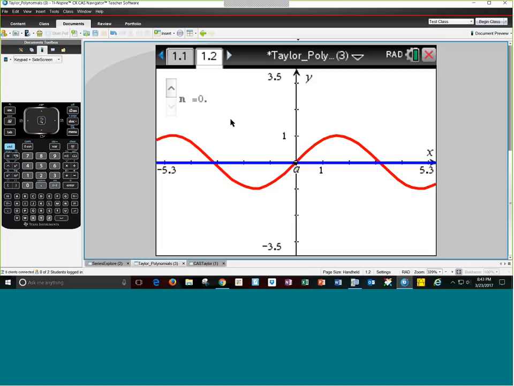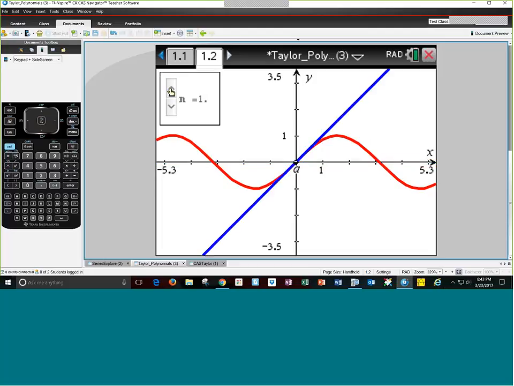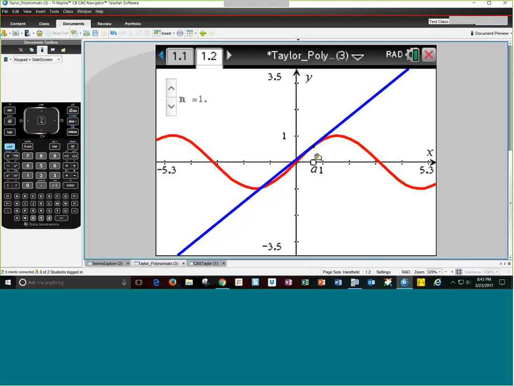Now, if Vicky cranks that up to n equals 1 and then grabs the point A again. There we go. Now we basically have this sliding tangent line approximation.